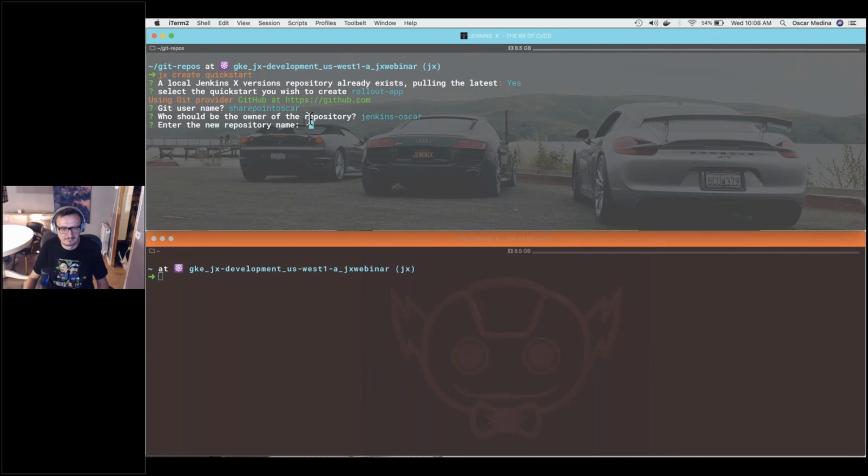The repository name, I'm going to say cool cars. And that will be the name of the app, by the way. So just know that once you do that, you're pretty stuck with it for the most part. You may be able to change it, but there's a lot of places where this gets tagged. And so you see that it's creating the repository in the right organization.